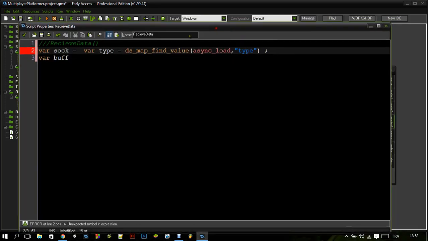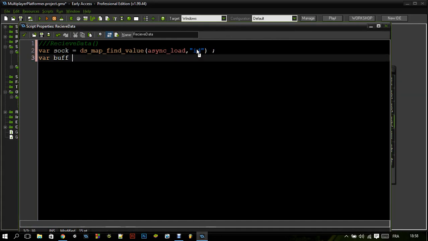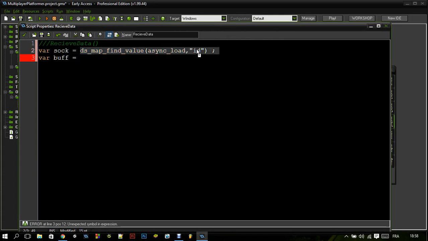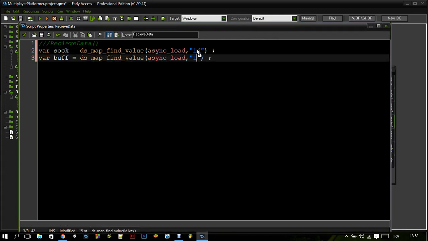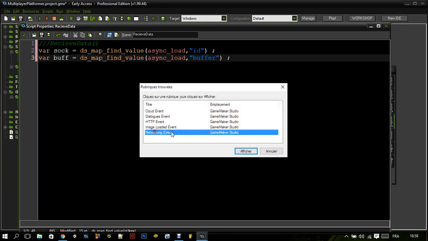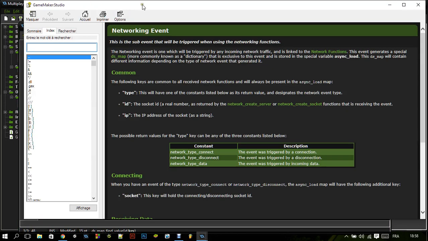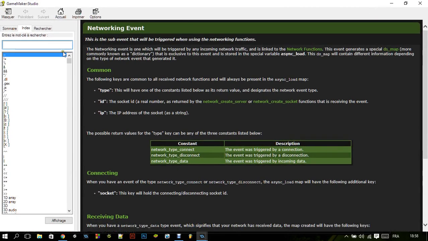But this time we're getting the ID of the socket, which basically returns the ID of the socket. And for the buffer, the key here is buffer. So you can check the Game Maker Studio help file or whatever you call it. Yeah. So as you can see here, we have the type. This will have constants listed below as its return value, and this is the network event type.